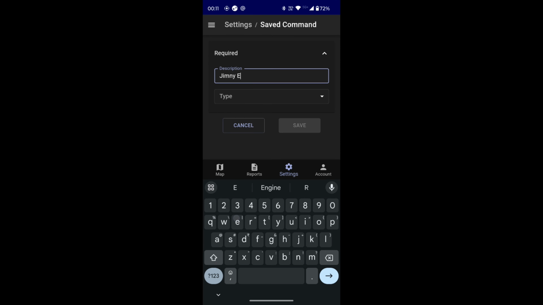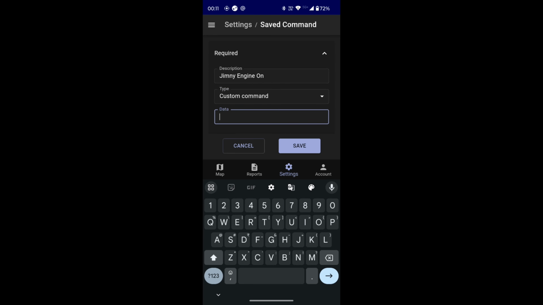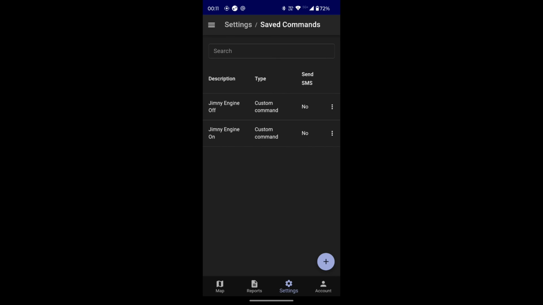So again, Jimny engine on, and you say custom command, and in data you say "on" in all capitals, please don't forget that, relay 0 on hash. Okay, save it.